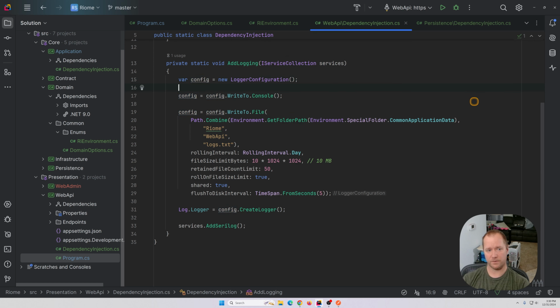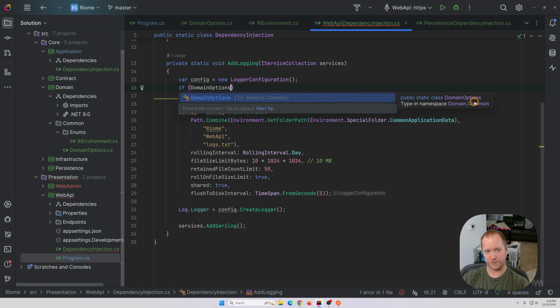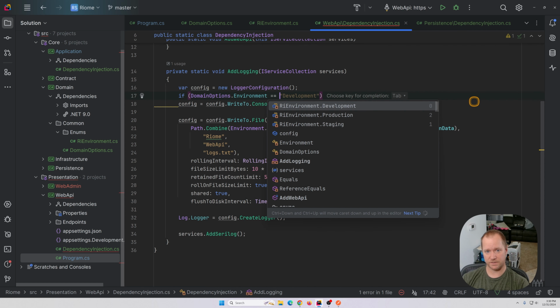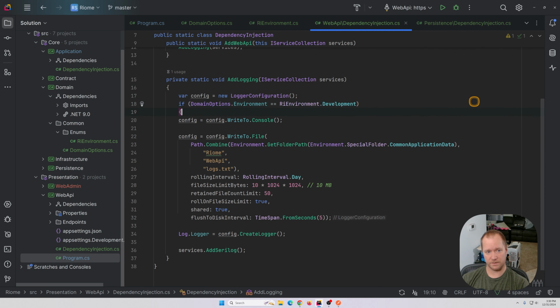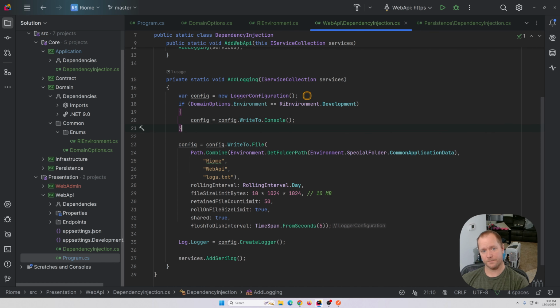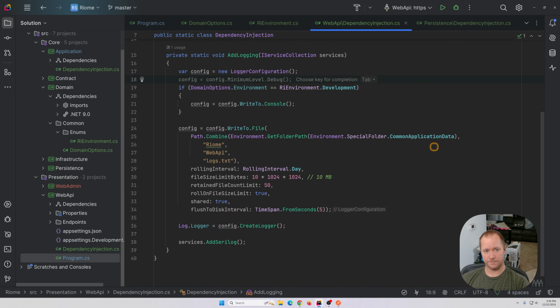Because what I can do now is I can basically say if domain options environment is development, write to console. Cool. So if we're in development, we're going to write to console and file. If we're not in development, we're only writing to file. Super simple, right? And then we set the logger, and then we add Serilog.